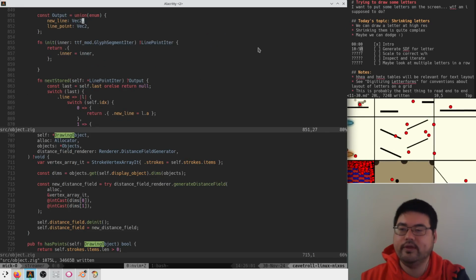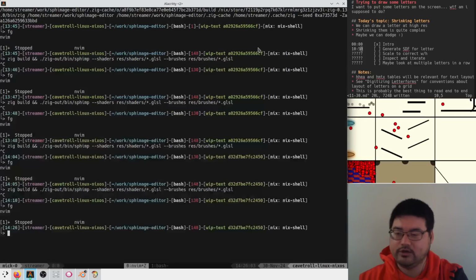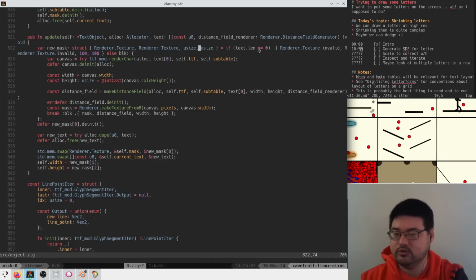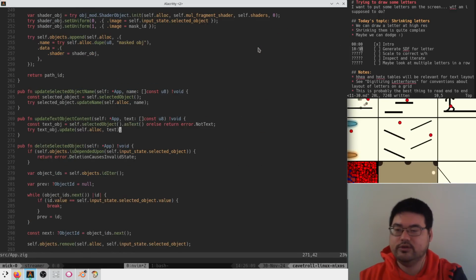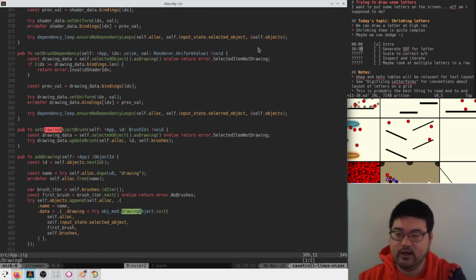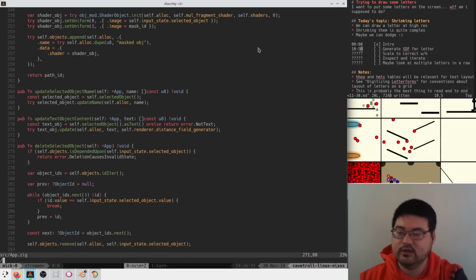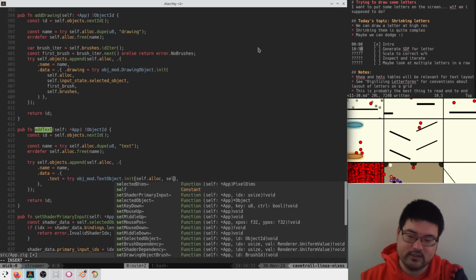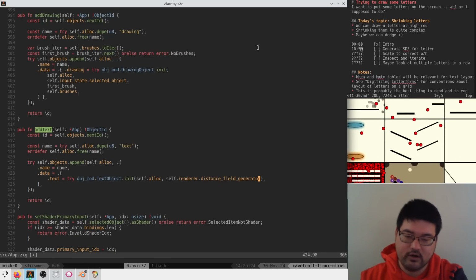All right. That seems pretty reasonable. Now surely people are going to say, I didn't pass in the distance field renderer, which would be true. So here we just pass in self renderer distance field generator, and when we add create text, add text object, here we also need to pass in self renderer distance field generator.